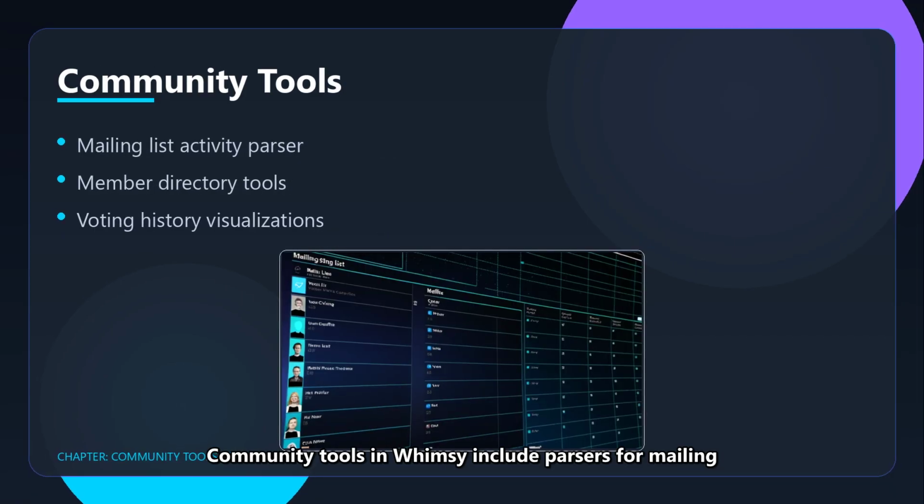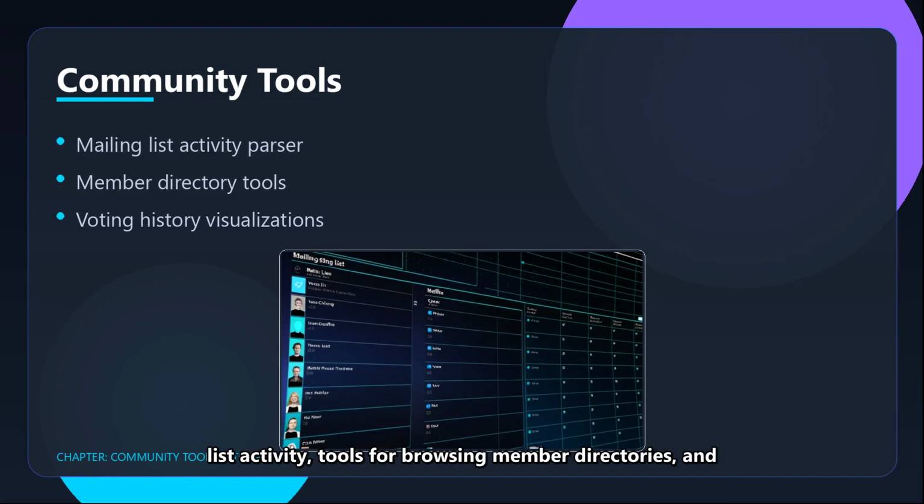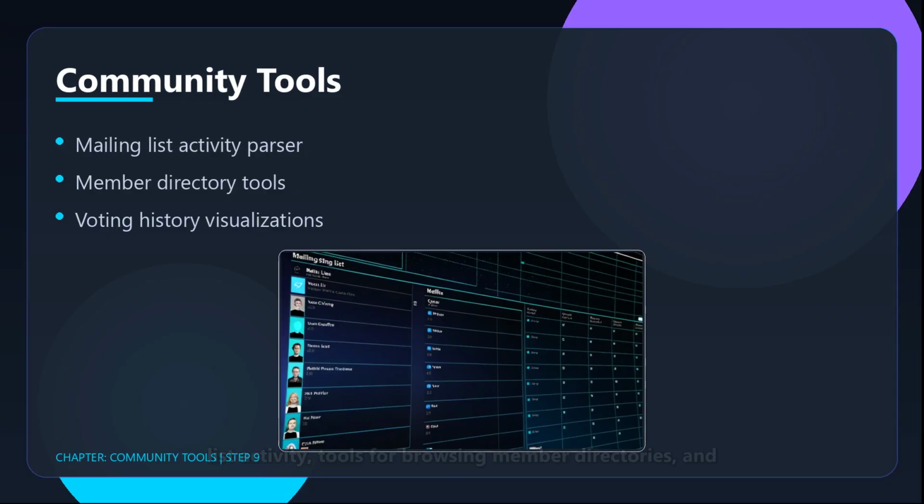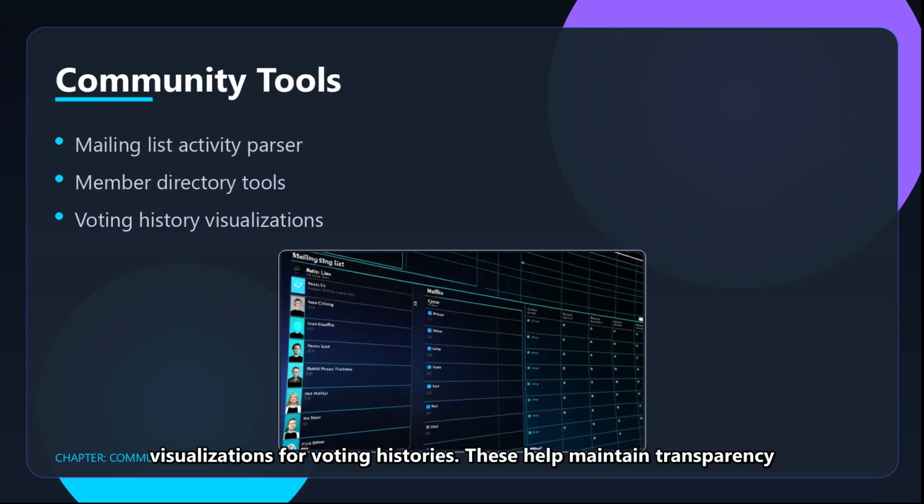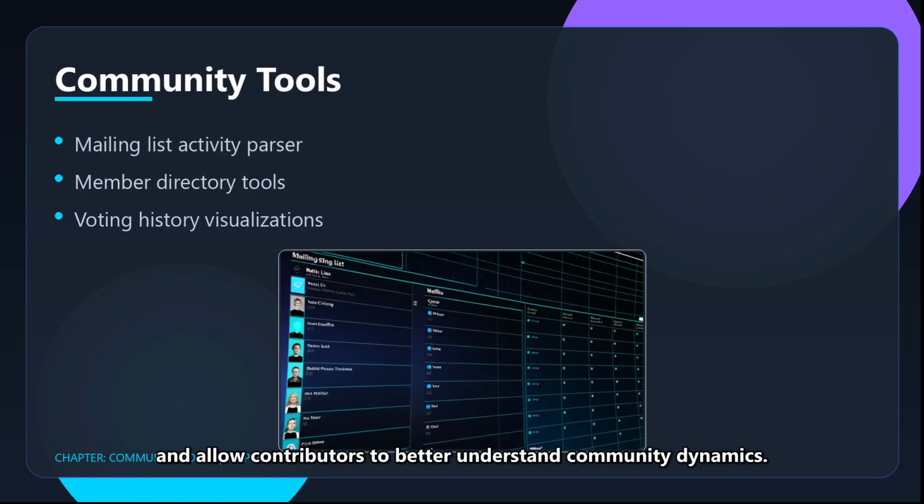Community tools in Whimsy include parsers for mailing list activity, tools for browsing member directories, and visualizations for voting histories. These help maintain transparency and allow contributors to better understand community dynamics.